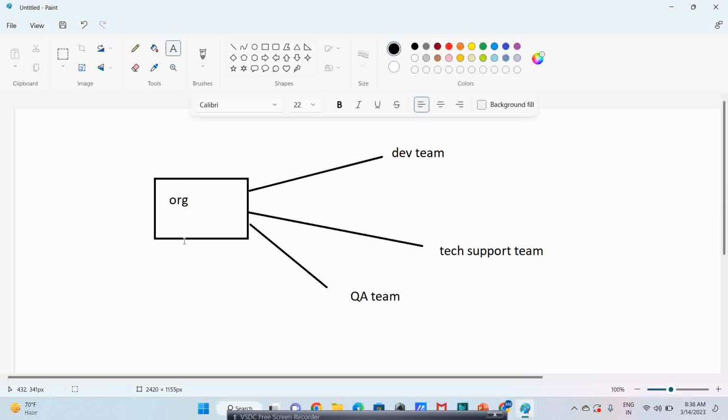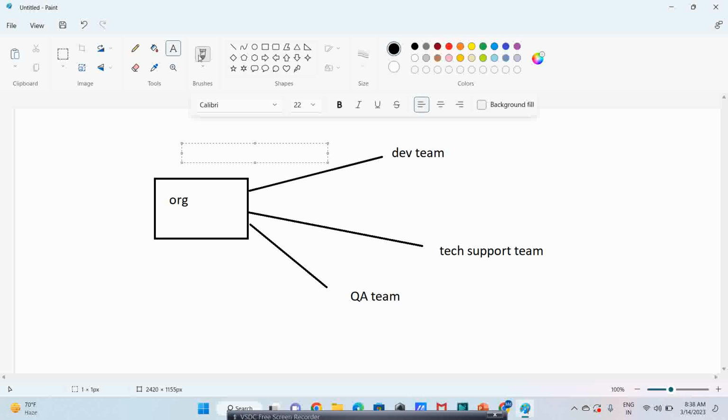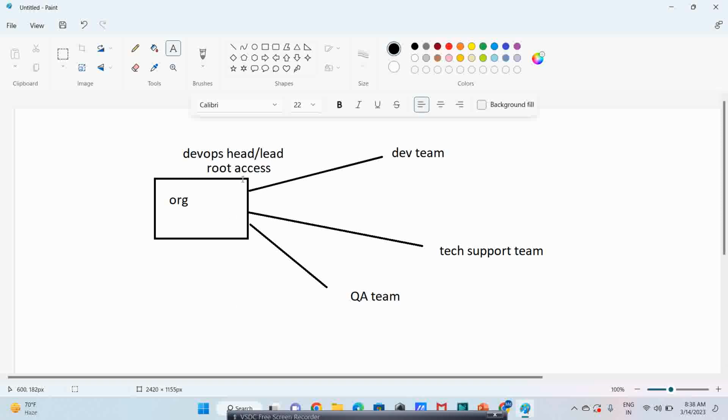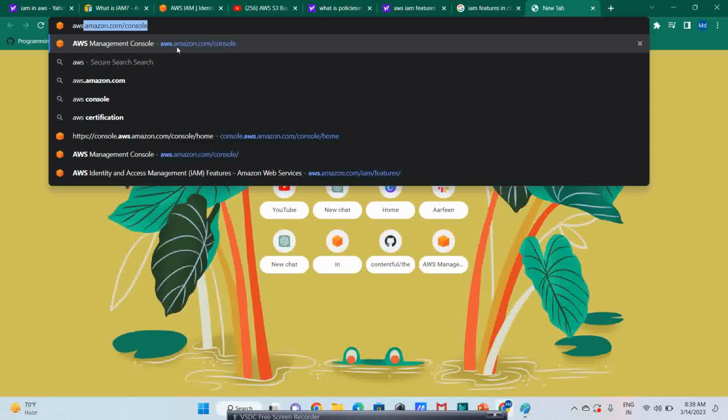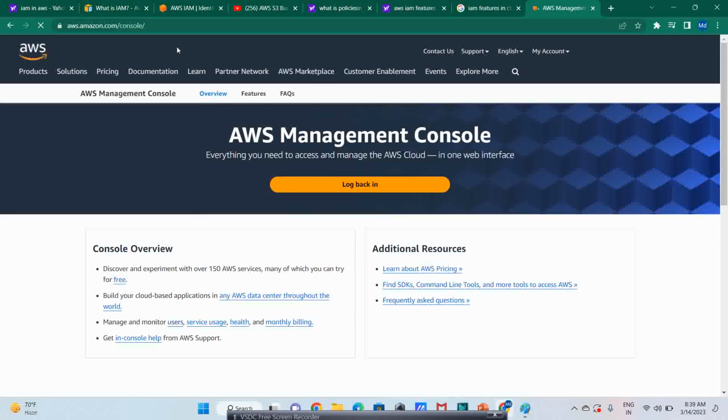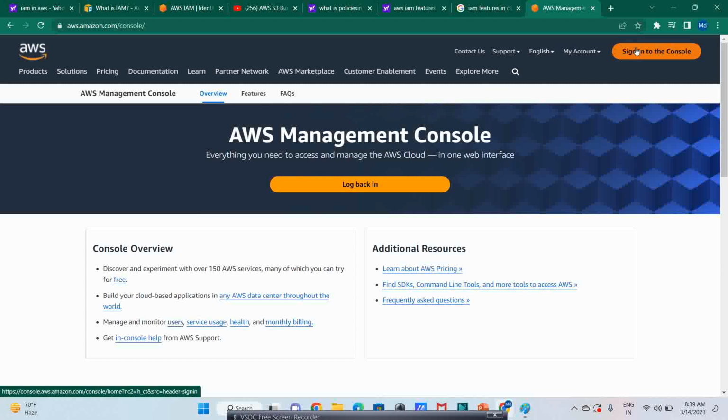In this organization, whoever is the DevOps head or lead will have the root access. What is root access? Suppose you are going to the AWS console, the AWS Management Console, and you sign into the console.